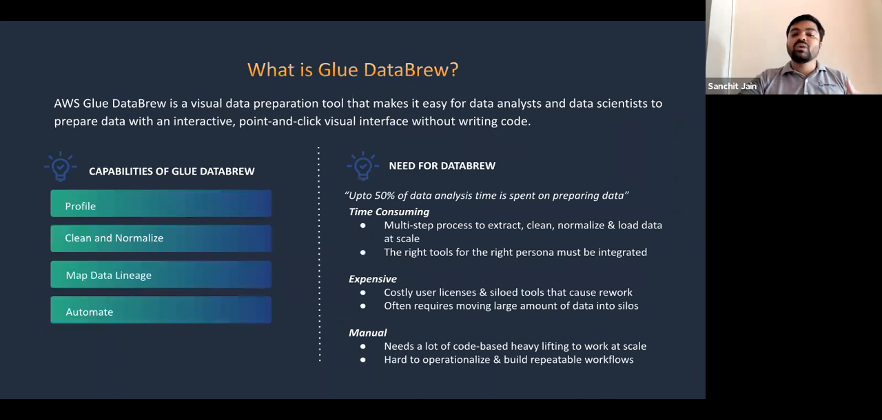Let's understand next what exactly DataBrew is. I think I've set a very good foundation in the previous slide for you to visualize what DataBrew is all about. As I mentioned, the same definition is what we'll recap here. DataBrew is a visualization, no-code data prep tool, which makes it very easy for data analysts or data scientists to prepare data in a very interactive, user-friendly way.